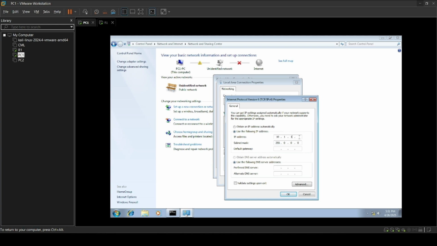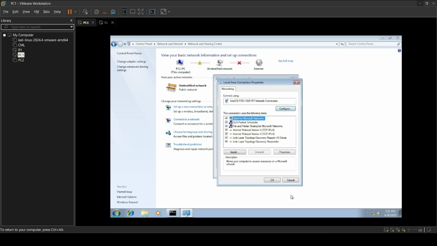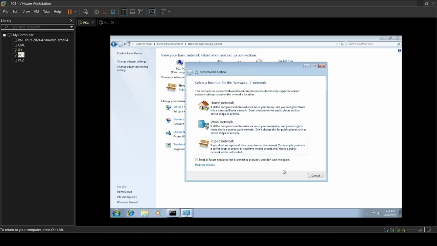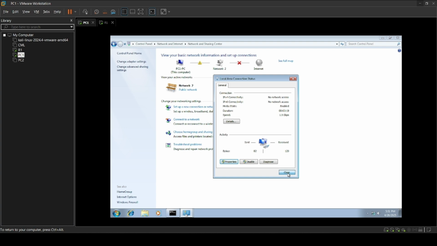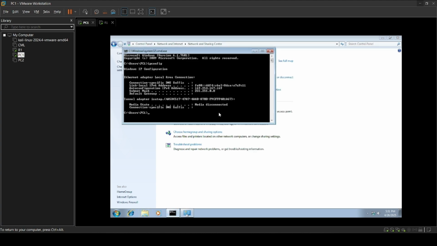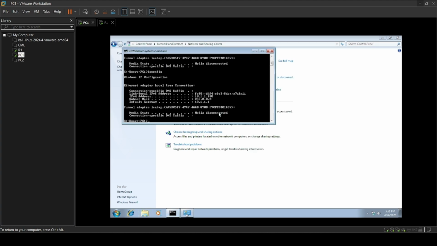So through 10.1.1, and I think 100, no? So 10, the default gateway, I think 1.1.1. Okay, okay. Now close and close, and let's see. Yeah, it's different, no?